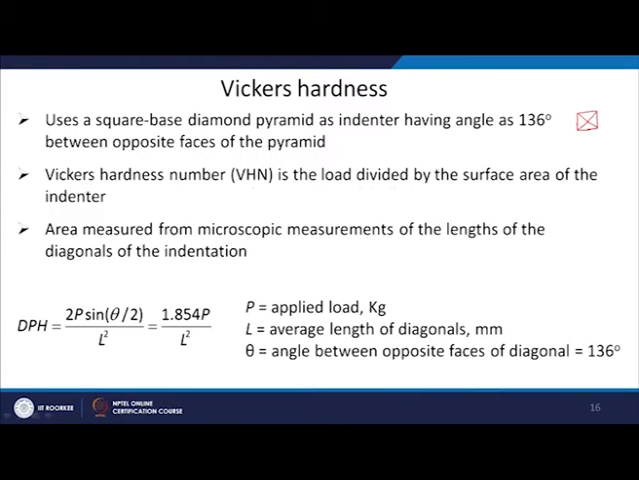Vickers hardness, VHN, is the load divided by surface area of the indenter. So, area is measured from microscopic measurement of the length of the diagonal of the indentation. So, in this case, the indentation which we make is of very small size. So, we have to see it through some microscope, to see what is the size of the indentation. We do not want to alter the surface too much. So, that is why we use Vickers hardness test to create a very small indentation on the surface of the sample, okay, and that can be seen only through a microscope.